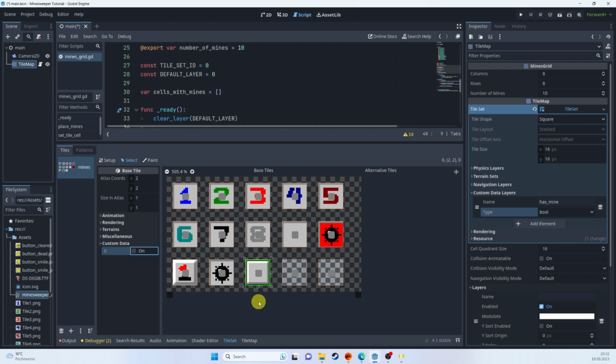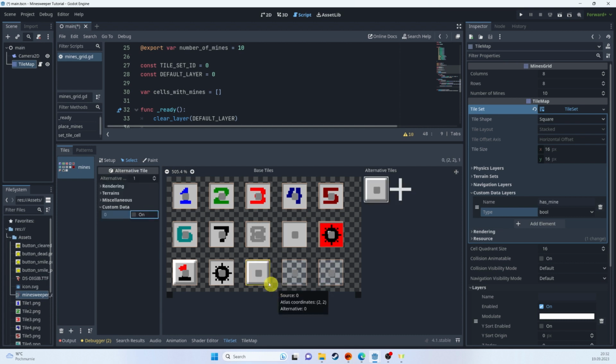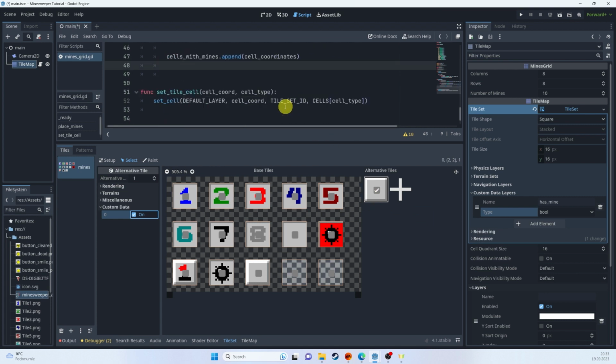What I need is a tile that looks exactly like this, but has a mine, so has this tick in. So what I can do is right click on it and choose create alternative tile. And then I can select this one and say that this alternative tile has a mine. Okay, so you have two of the same tiles, one of which has a mine, one of which hasn't, right? And what I have to do now is to repaint some of my tiles in the tile map with that alternative tile. And let's see how to do it.